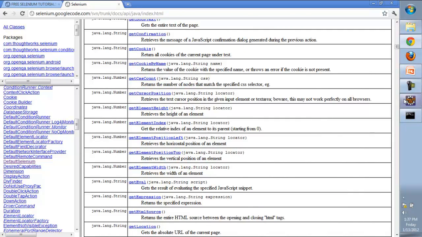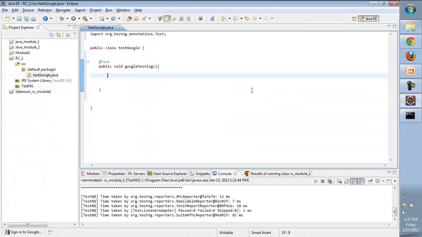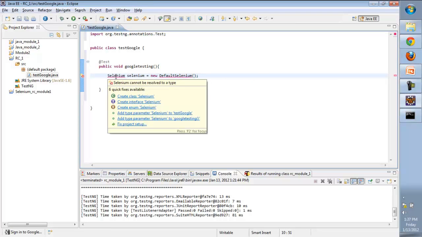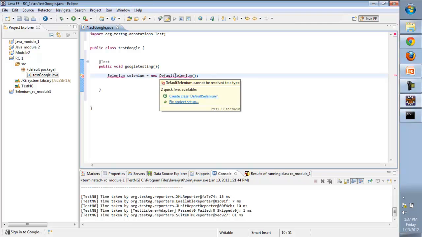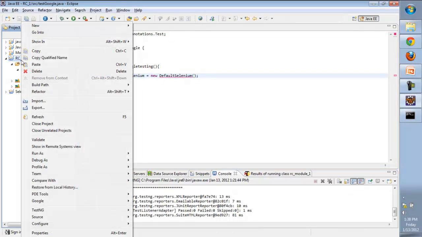So we'll go back to Eclipse now. We'll create an object of the DefaultSelenium class and give it the reference to the Selenium interface. For that, we'll write Selenium equal to new DefaultSelenium, and before that we need to add the Selenium jar.